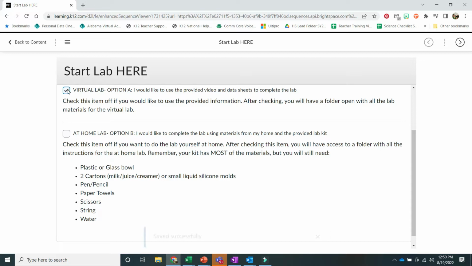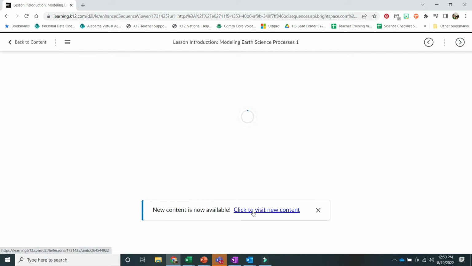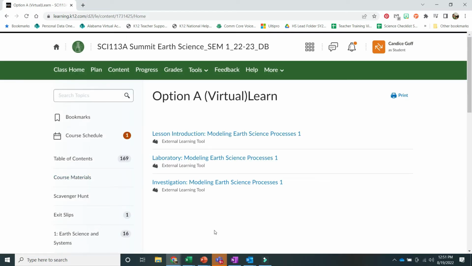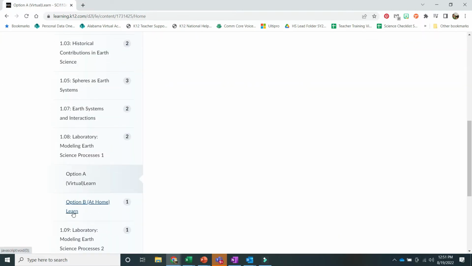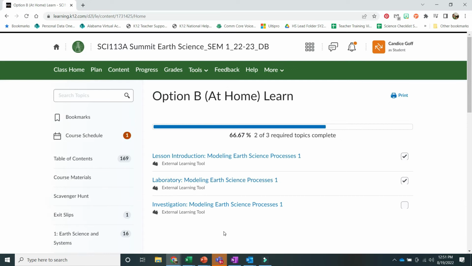So let's just say we decided we wanted to do everything virtually. Whenever you click the next button, it pops up and says, hey, you've got new content available. So you can click here to get to it, or you can go back and now you'll see that you've got this whole folder, option A, virtual. If you're doing a virtual lab, you're going to use everything in this folder. And if you had chosen the other option, option B, at home, you would have a folder that looks like this. So it just depends on which one you choose.